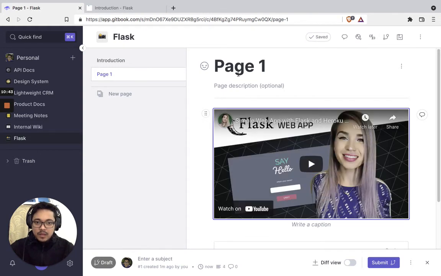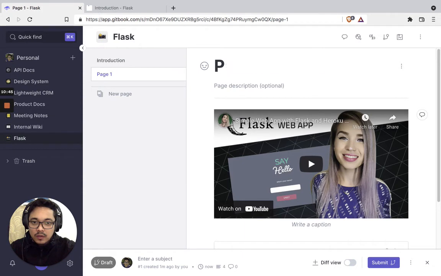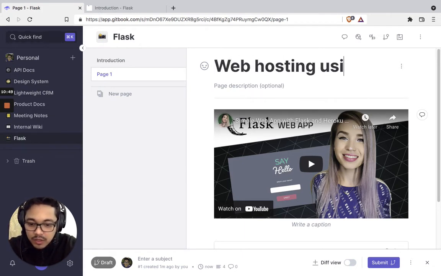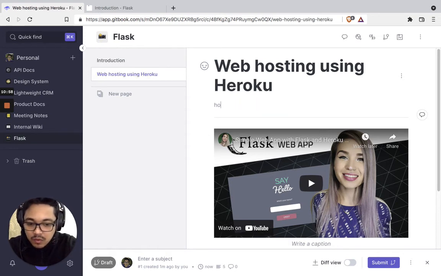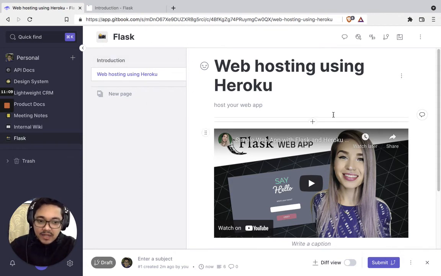So this one is web hosting using Heroku. Host your web app. So this is what we have added out here.